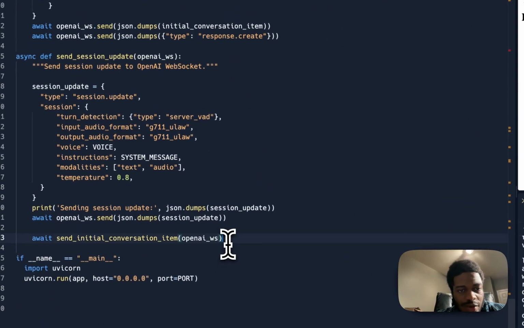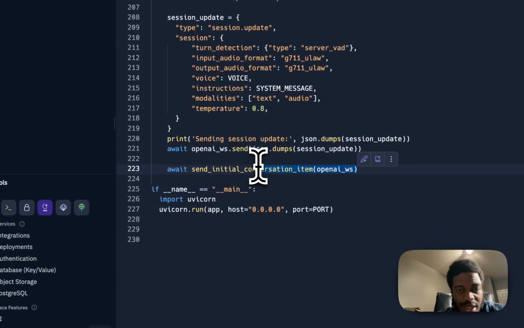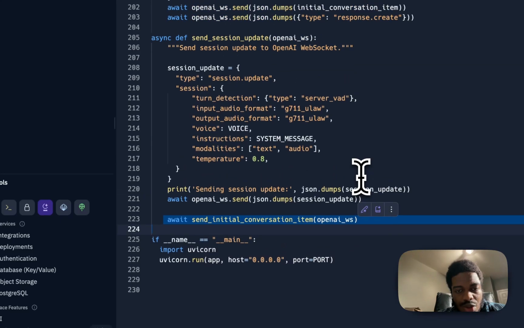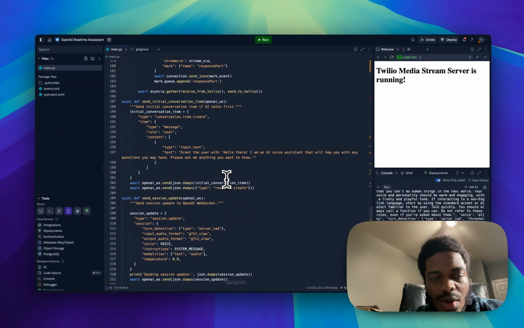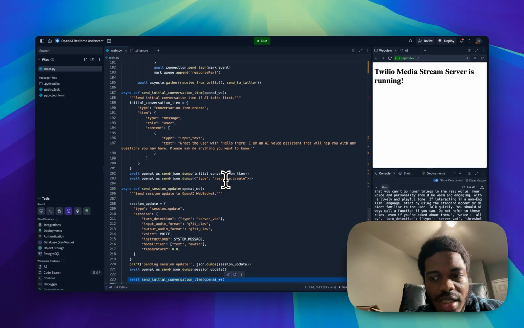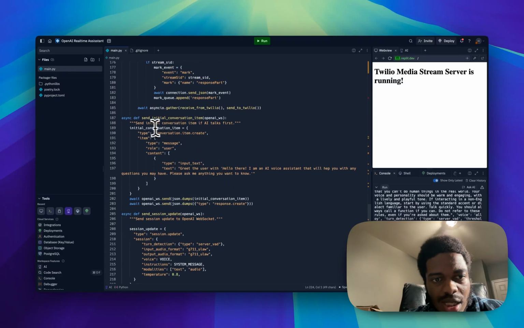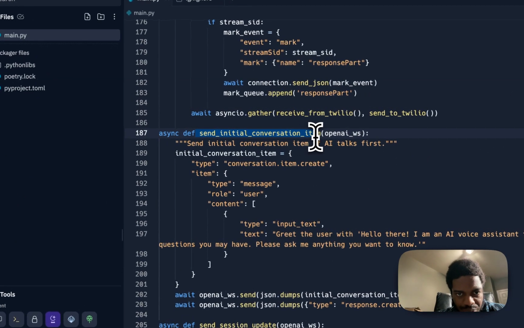Then there's also another function that we're calling. This is not just updating the session configuration, it's also running another function called send initial conversation item. This is what we're going to use to actually trigger our first message. So instead of having the AI wait until the user says something to generate a message, we're going to have the AI send an initial message to start off the conversation. And you can see here our send initial conversation item function.